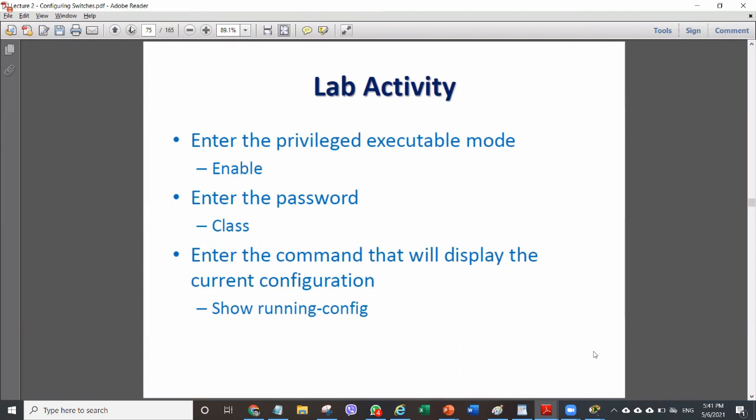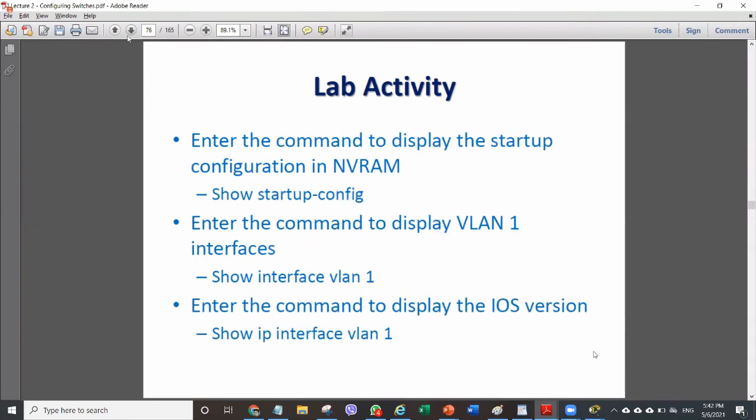Then another lab activity, how to set that enable password. You know these things, huh? Anyone is not familiar with this? Show startup, show interface VLAN, show IP interface VLAN.